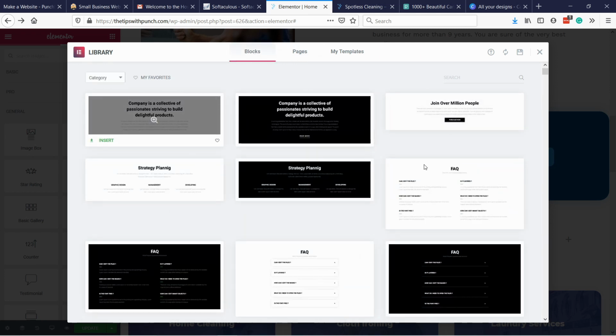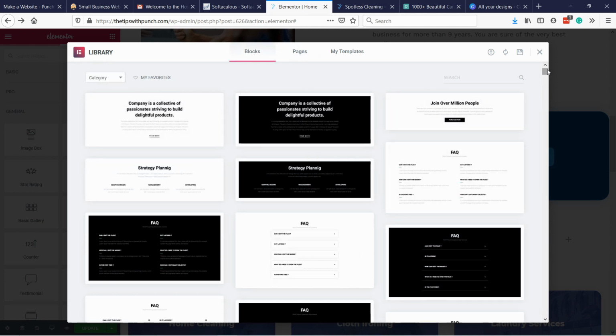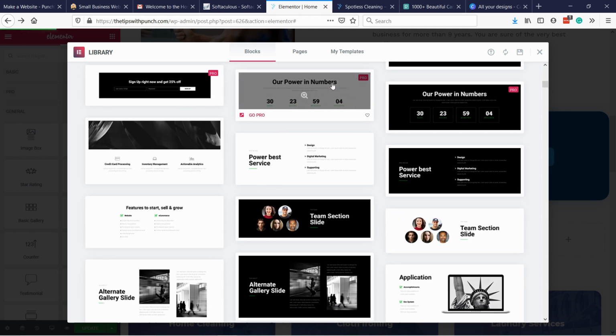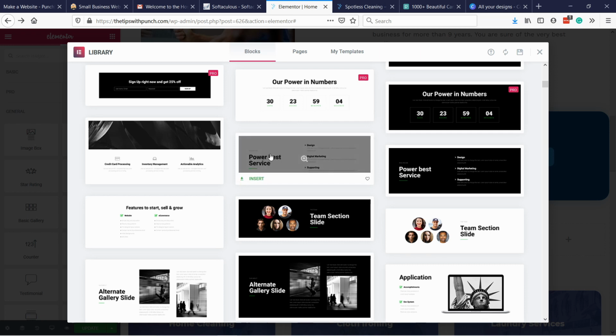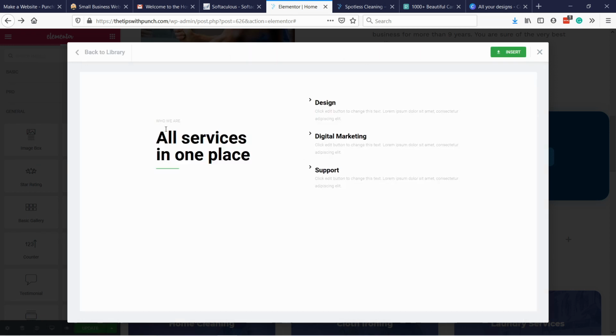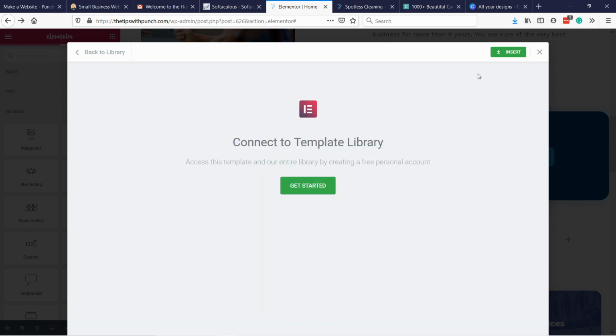Don't worry, the colors don't match, but we can always change those. Here you have different categories, so maybe for a home page. If you know what you're looking for, you can select and just start looking. Some of these you need to pay for, the Pro, and some actually work really well. But this one looks good to me. If you click on it, it'll display how it looks, and then you click on insert.